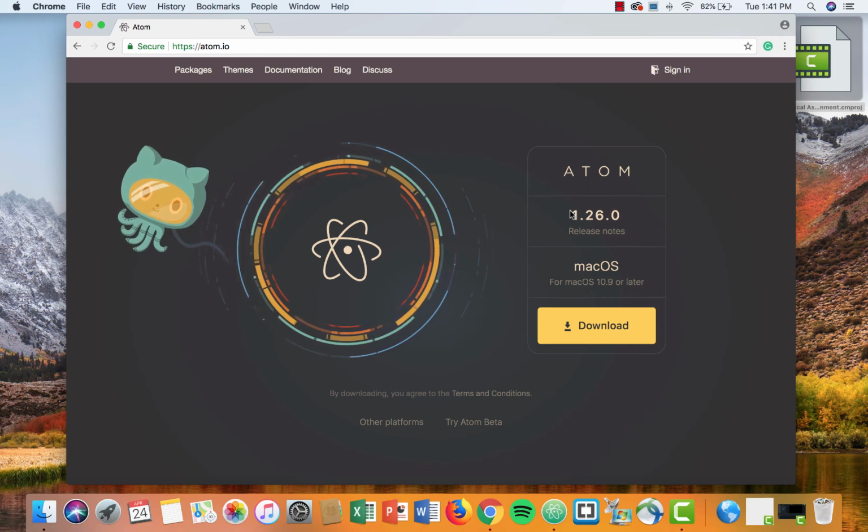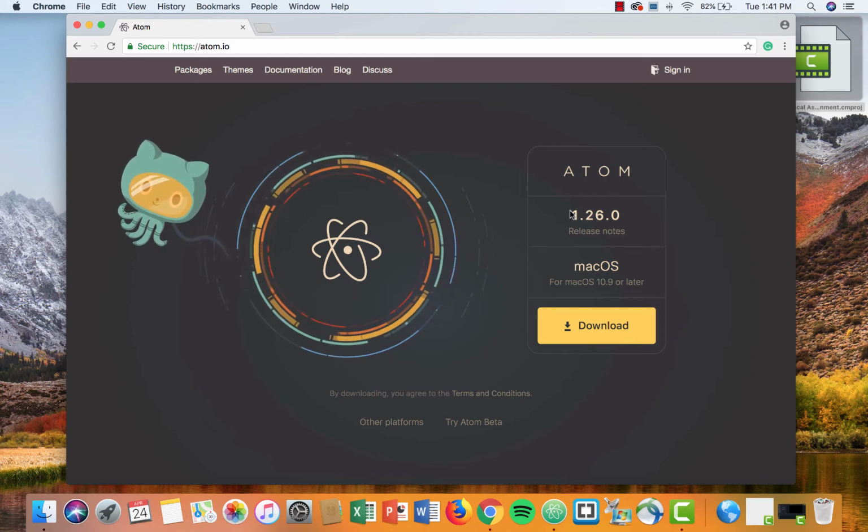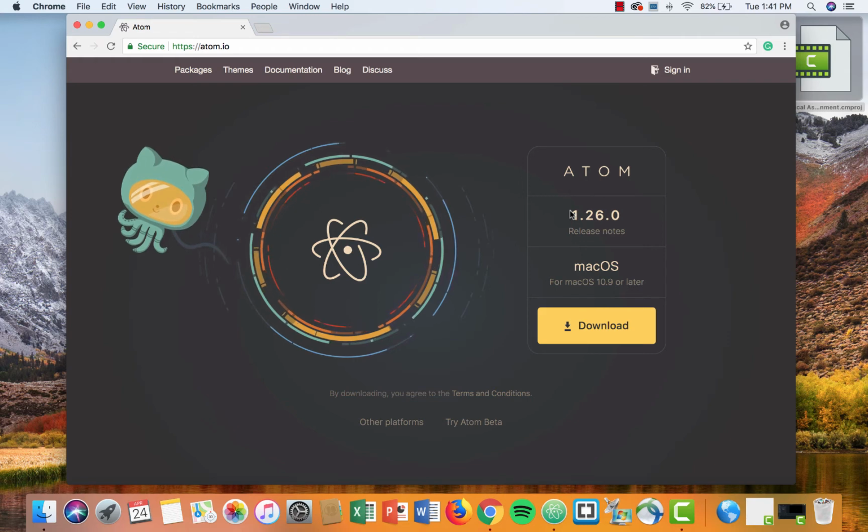In this video, I will show you some unique features that make Atom an up-and-coming text editor. Atom is a relative newcomer to the world of text editors, but it's gained enormous momentum since it was released in 2014. Atom is a free open-source text editor.